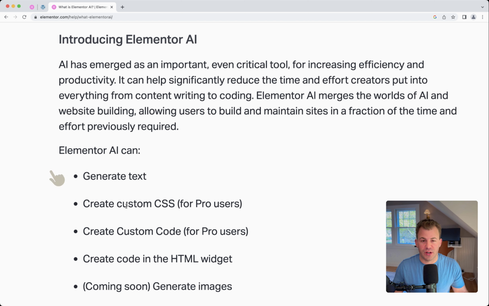The first thing is generate text. I think in most developer or designer use cases, this is going to be arguably the most valuable component. If you used Chat GPT or Copy.ai or any other type of content creator that's generative AI, this one's really special, and I'm excited to show you how it works inside of Elementor because it will definitely make my life a lot easier since I'm not a great copywriter.